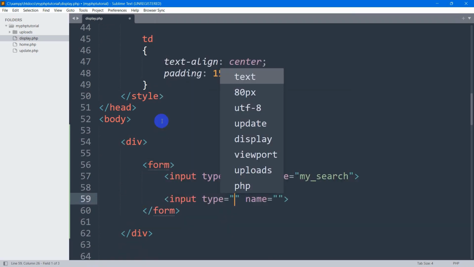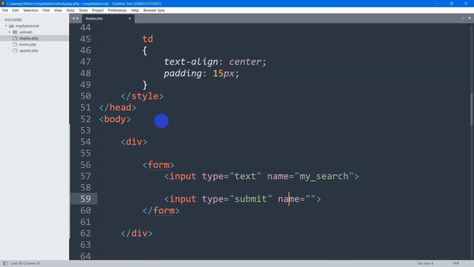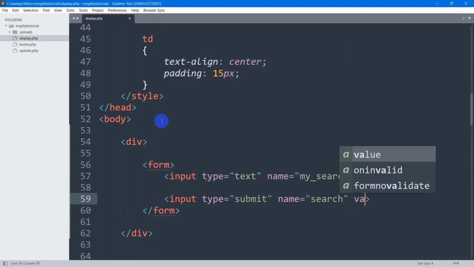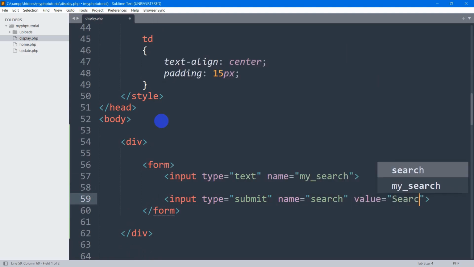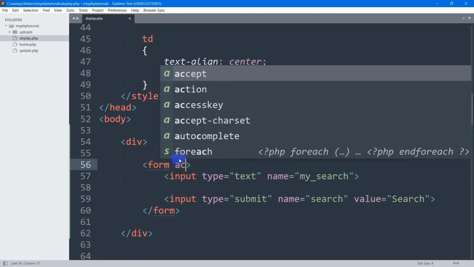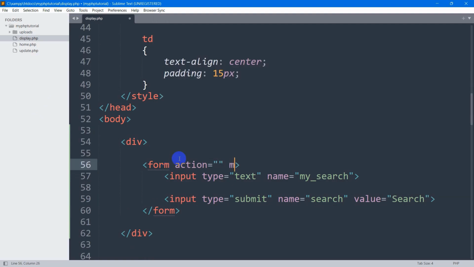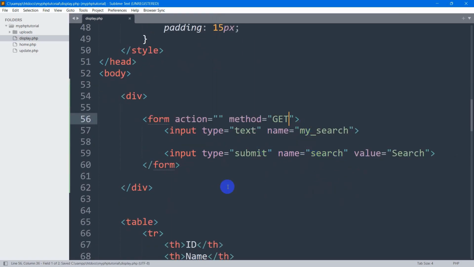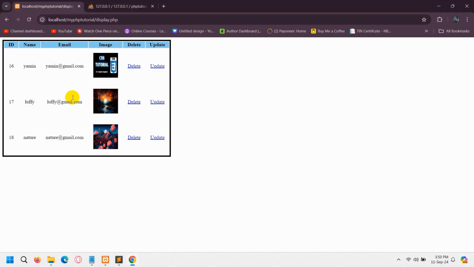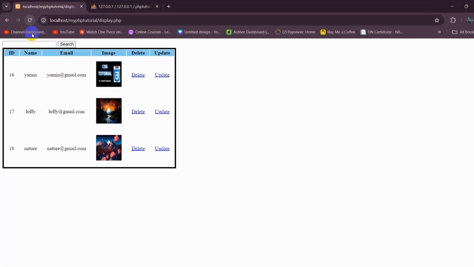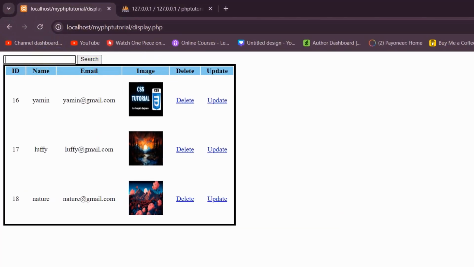So let's say here input type, it will be submit and name will be search, and let's say here value, it will be search. So for this form, let's say here action will be null, and we'll say here method, it will be get. So action will be null because we're going to write the search code in that same page. So let's save this, and if we now just refresh here, there you can see we have the search option here at the top.